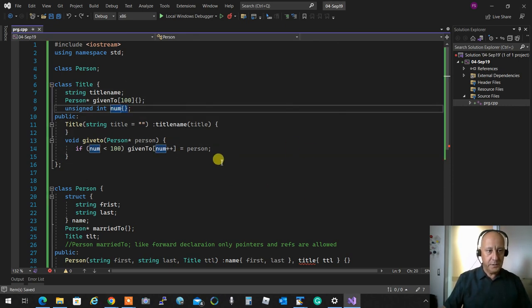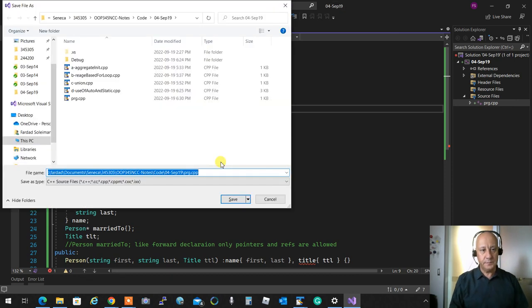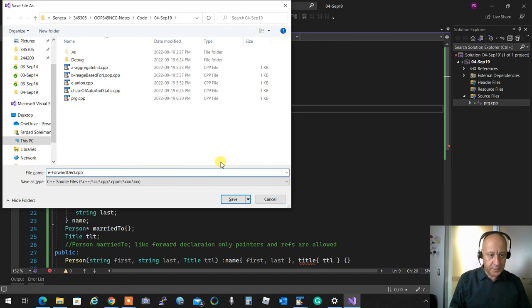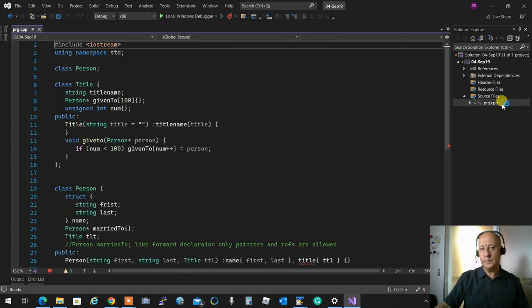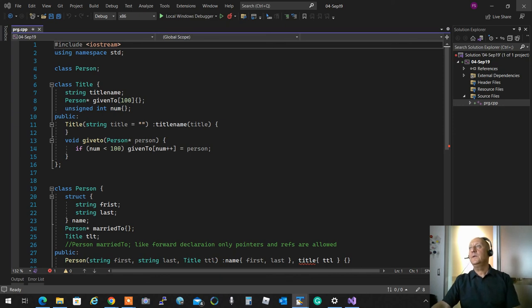All right, so that is forward declaration. Forward declaration.cpp. The next thing I want to talk about are initializers. We talked about an aggregate, so you know exactly what initializers are.